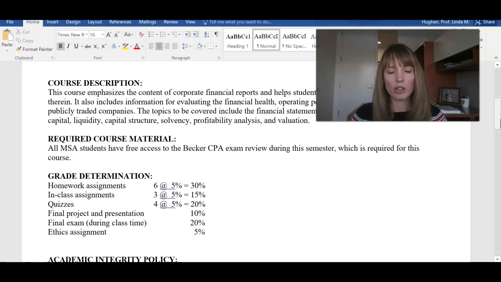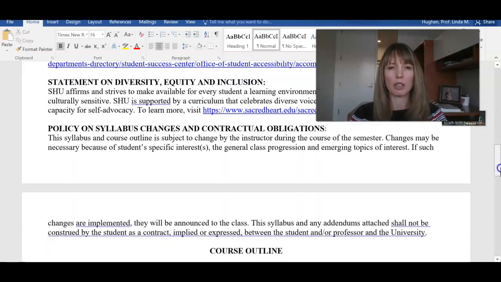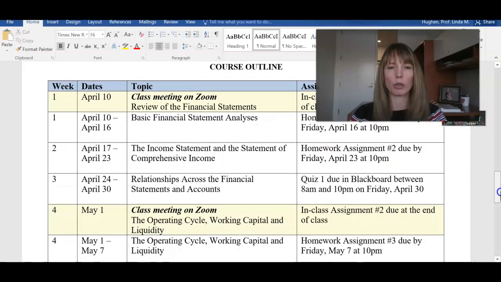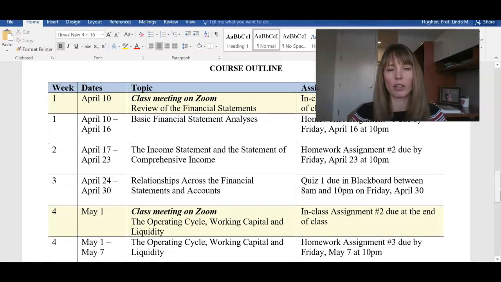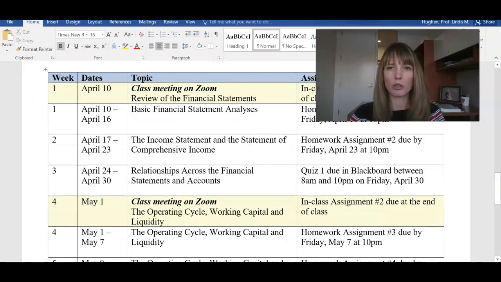We can see that the grade is determined by a combination of homework assignments, in-class assignments, quizzes, a final project and presentation, the final exam, and an ethics assignment. Let's go down now to our course outline. The course takes place over 11 to 12 weeks in the late spring semester, beginning early to mid-April and continuing through the end of June. We can see our topics outlined here, as well as specific assignments or quiz due dates.